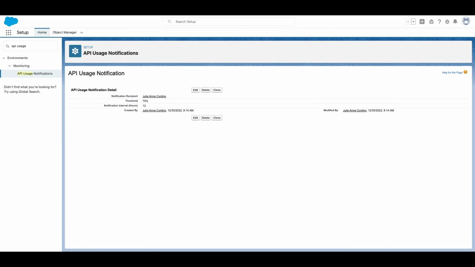And there you have it. Now you have a new API usage notification.